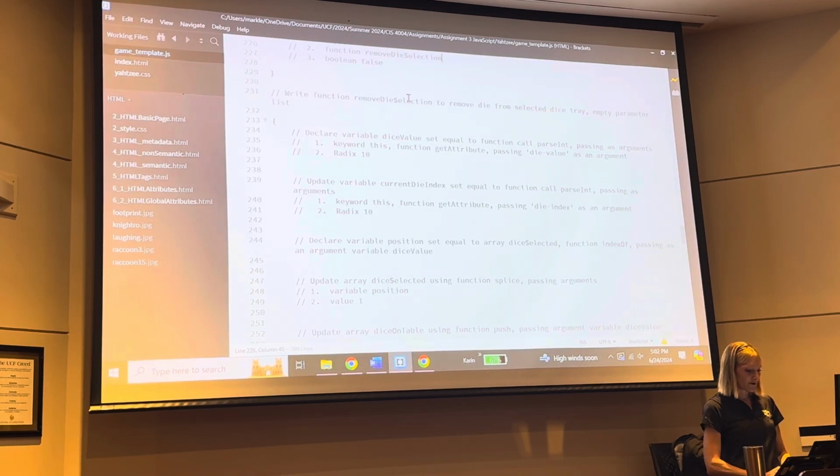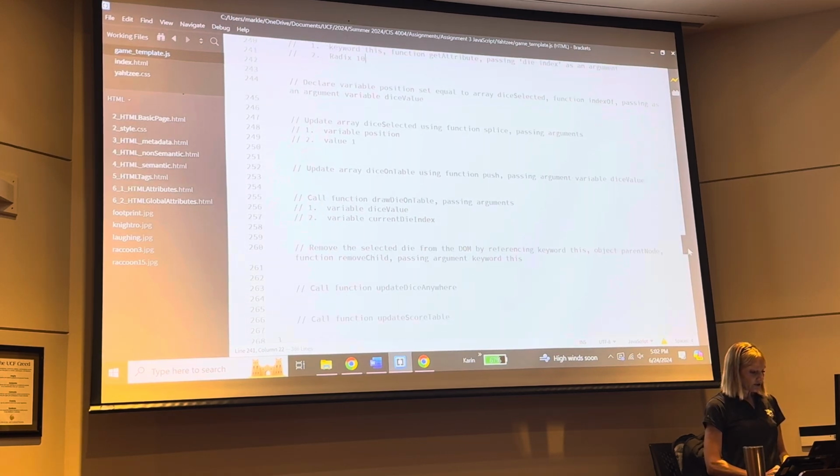All right, so there's our remove die selection. We're going to remove it from the selected die tray, empty parameter list. Go grab the value that's on the die. Go grab the index of the die. And then you're going to have that variable position so you can find out where that die is so that we can do the splice function on it and remove it from the dice selected function.